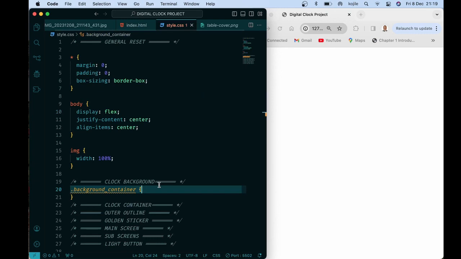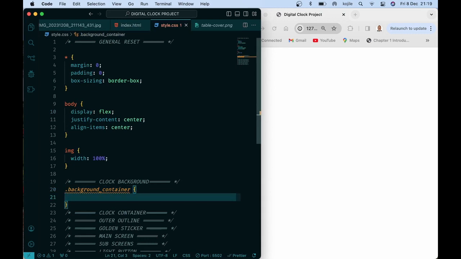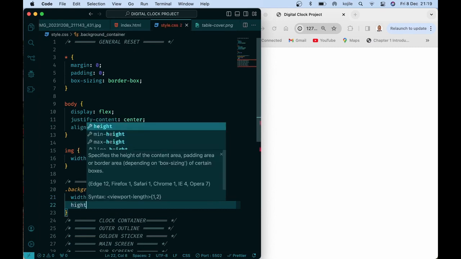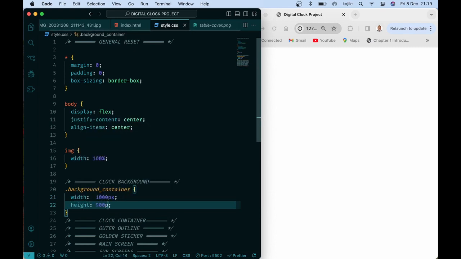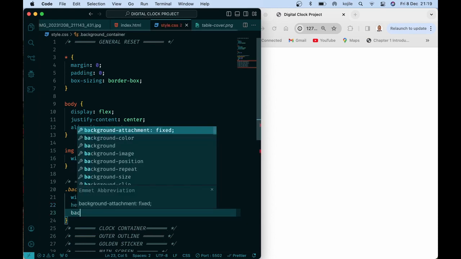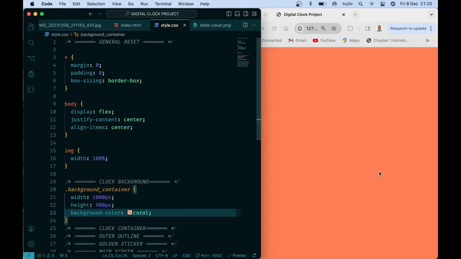So let's go on and start with our styles. I would like to give dimensions for the container for our background. I will give a width of 1000 pixels and height of 900 pixels. And then for us to see, maybe we can give some background color. Let me use coral, then save it and see. When we expand this, we should be able to see the dimensions that we have already specified.